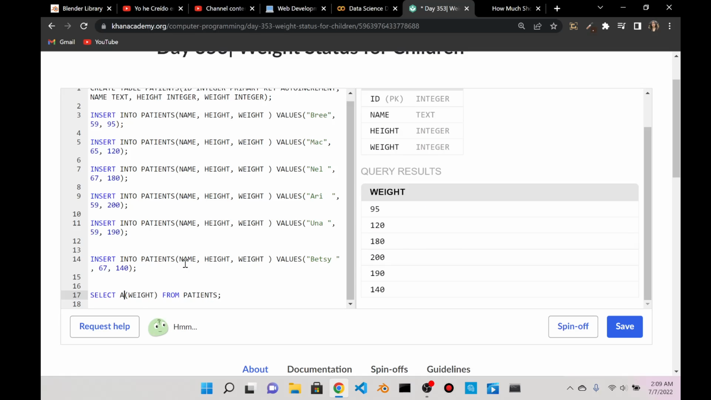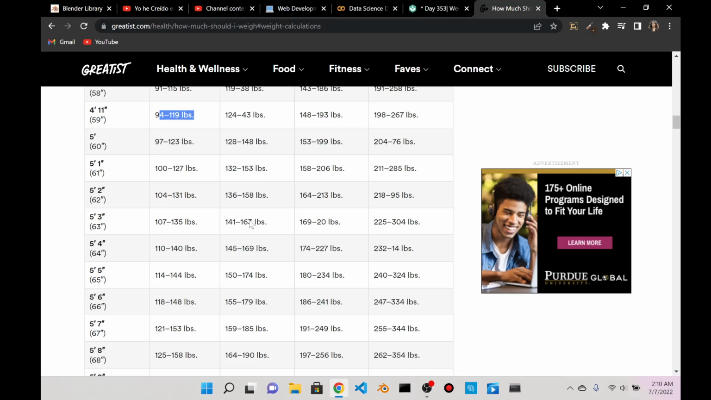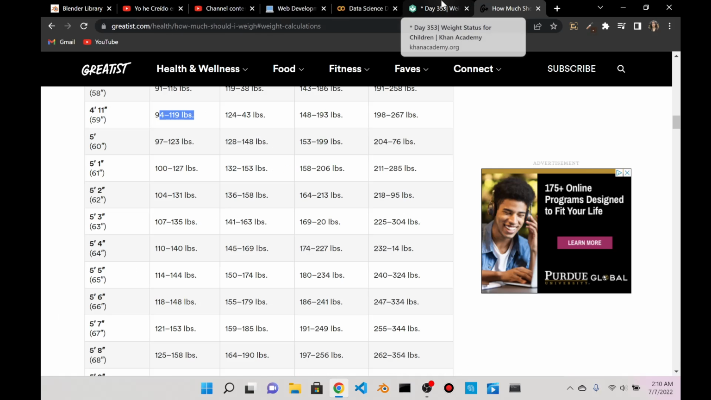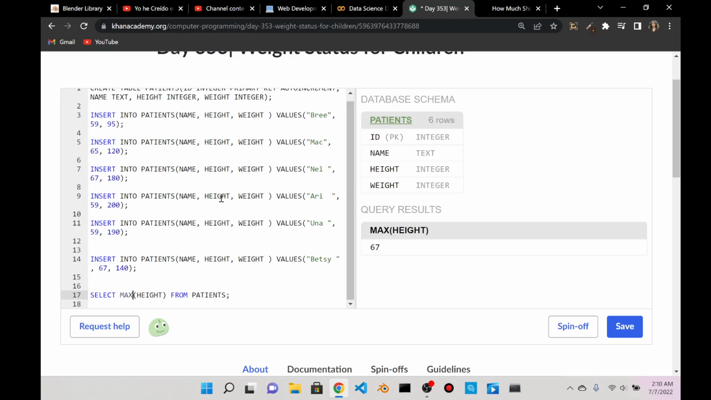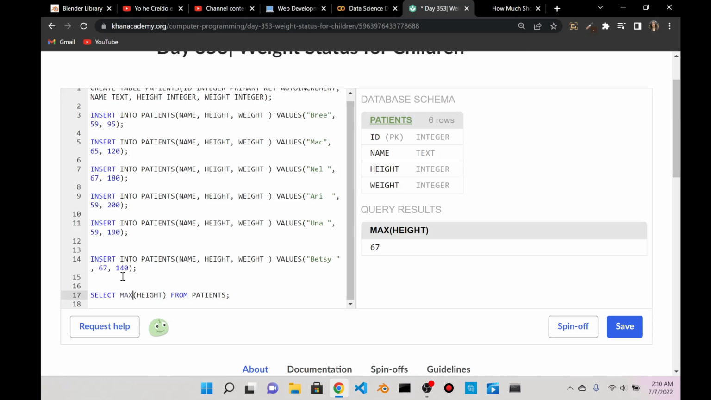I could find the average height of all of my patients. So 62, which is around 5'2". I could find the minimum height of all my patients, which is 59, which I believe is 4'11". Yep. And then the maximum height, 67, which is 5'7". And then the average, and the sum doesn't really make sense. So that's pretty much all there is to it.